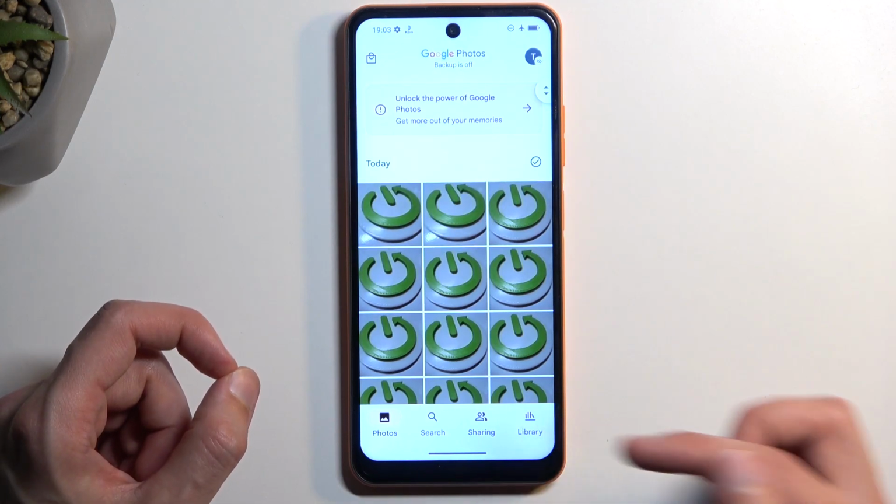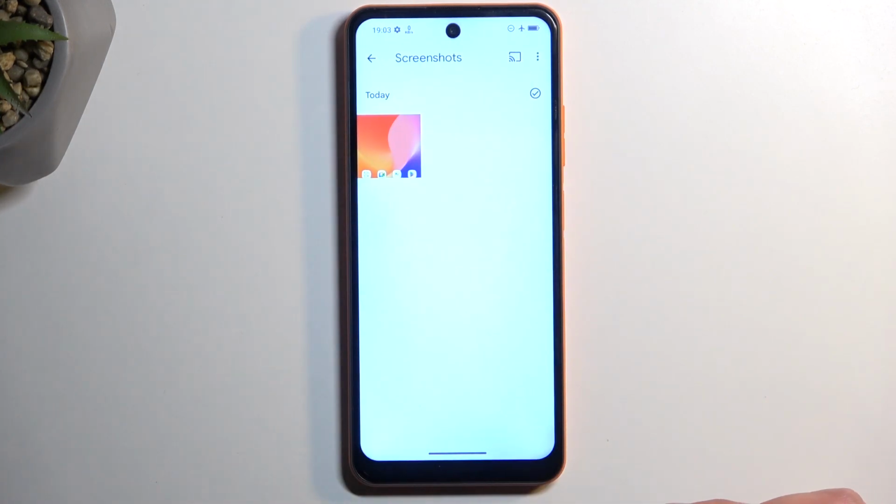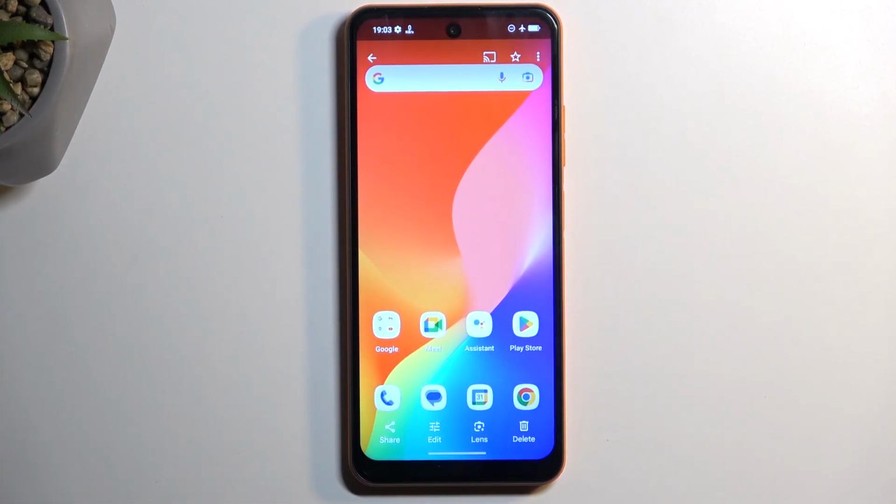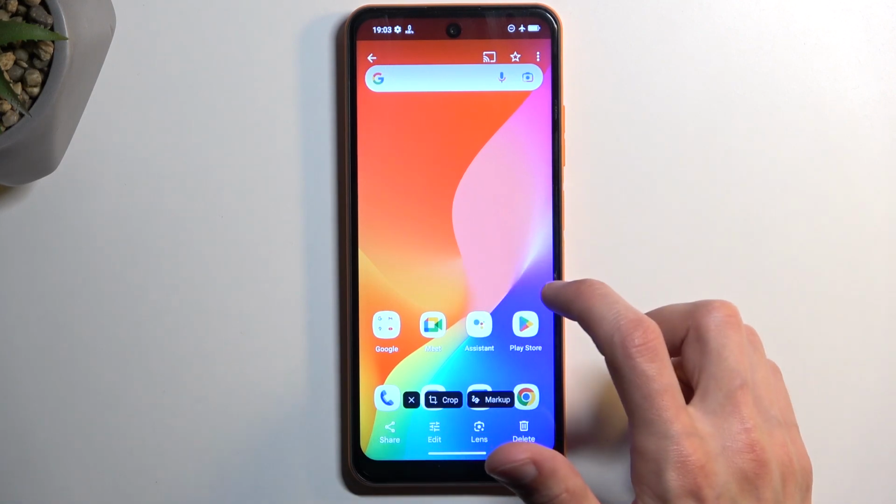I'm gonna navigate to Library and Screenshots album, and in here you'll find all the screenshots that I have captured over the time. For me, this consists of only a single screenshot, which I can tap on to view it. So there we go.